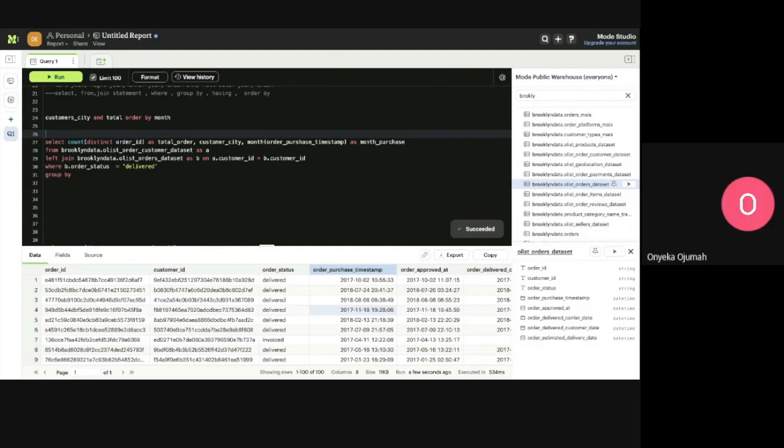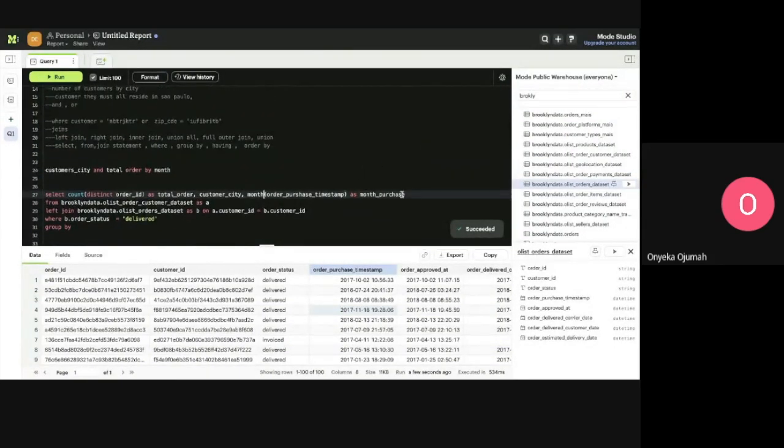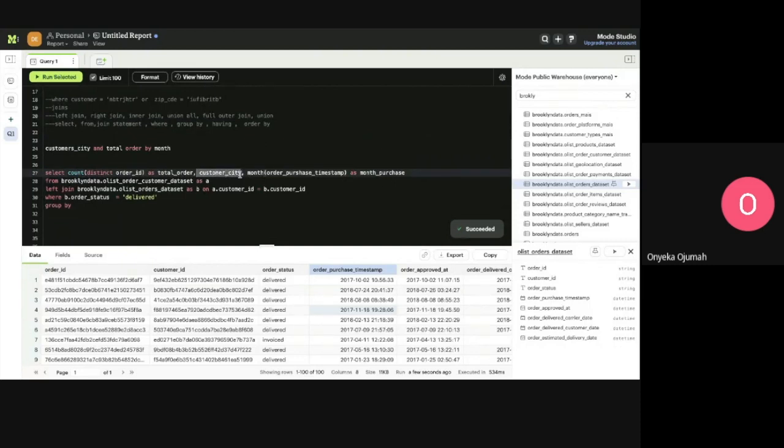And then our customer city too is there, because there's no aggregate on customer city and month. We're going to be grouping by both of them, right? Because like I said before, normally the question says group by month, but customer city is just on its own. There's no aggregation on it. It's going to flag an error if you don't put it in the group by. So I want to be grouping by both of them.